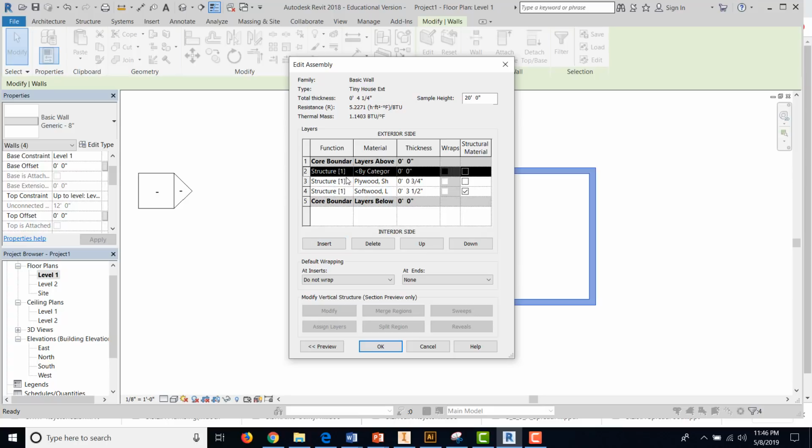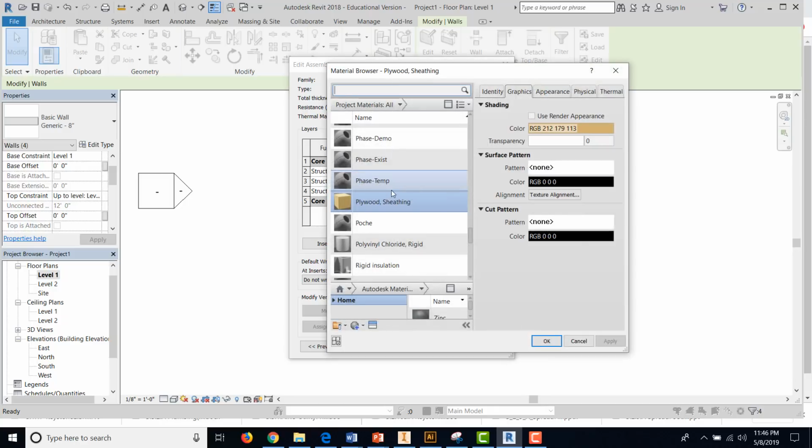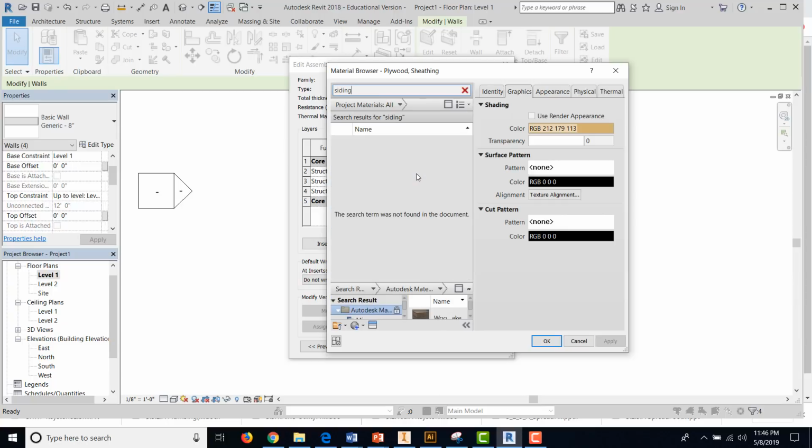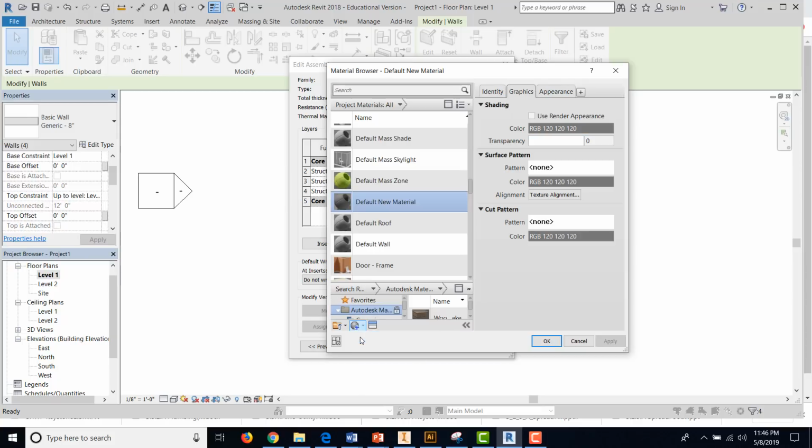All right, I'm going to insert another material on top of that, because I don't want my house to look like a plywood box. So I'm going to look for siding. So if I click siding up here, nothing is found. So here's what we do. We're going to go down here to this little circle with a plus sign on it, and I'm going to click on that and create new material.